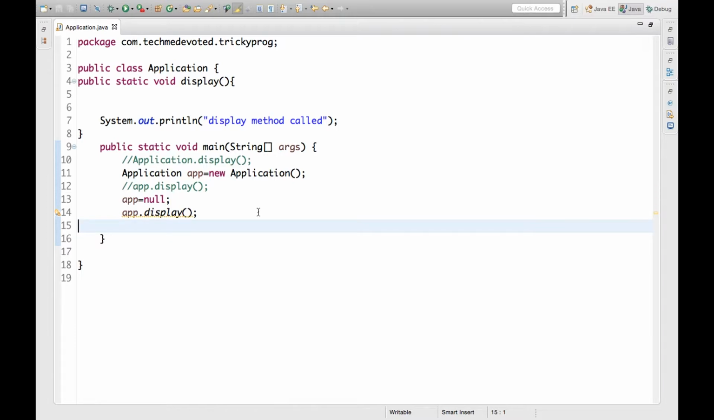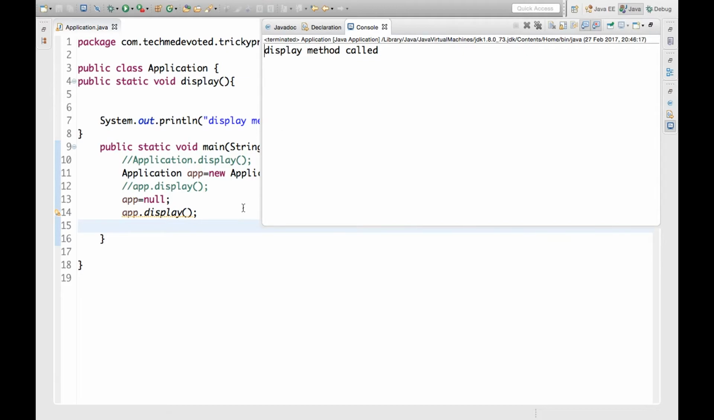Suppose this is not static, then obviously we cannot call this if we make it null, it won't work. But the fact is that we can call a static method using a reference variable which is pointing to null, because static methods are class level. So we can call using the class name or a reference variable pointing to null. We can call this because it is part of the class, not the object. That's why we are getting the method.